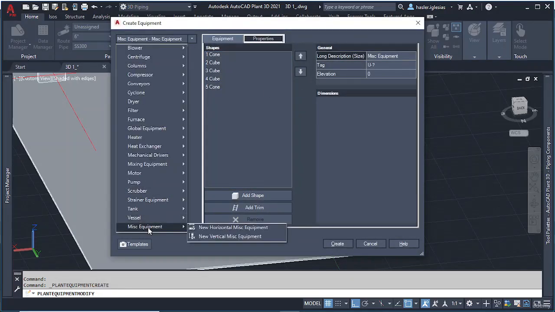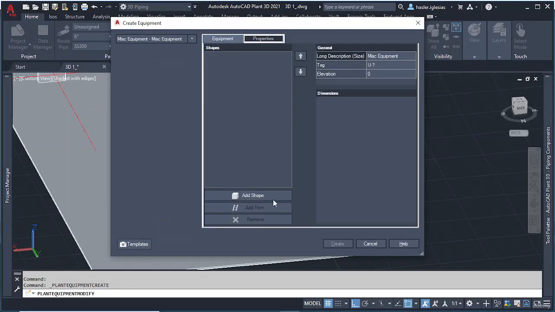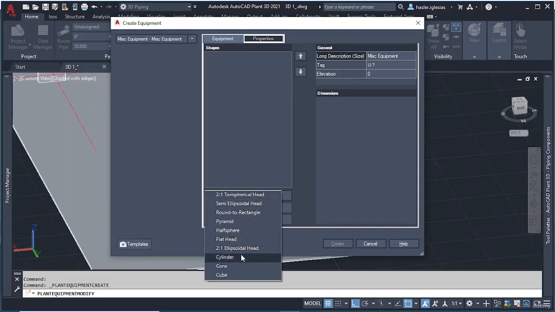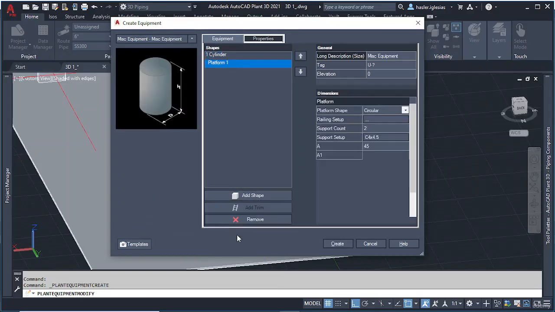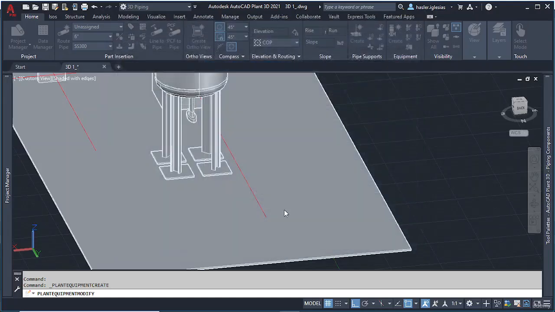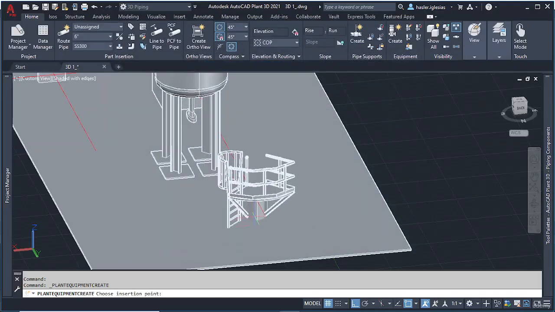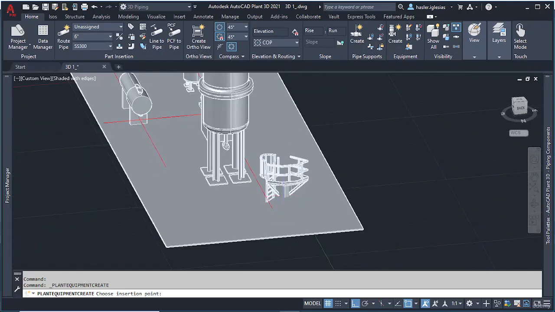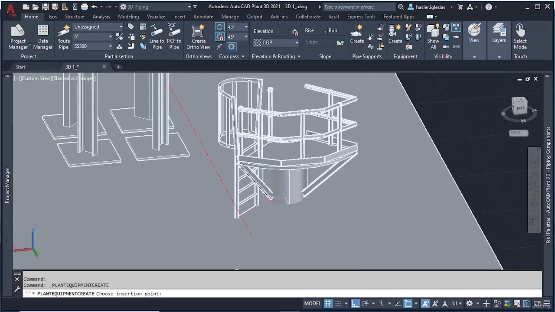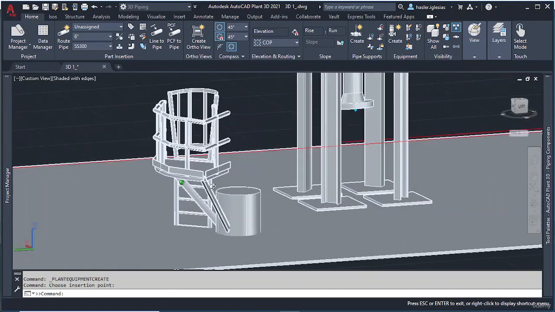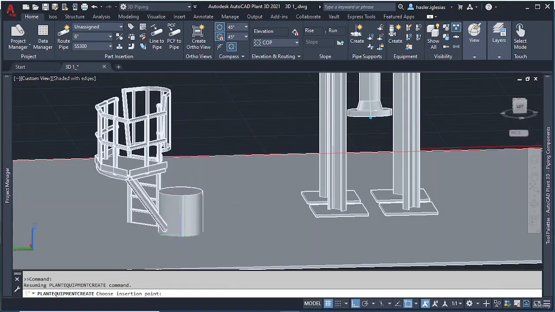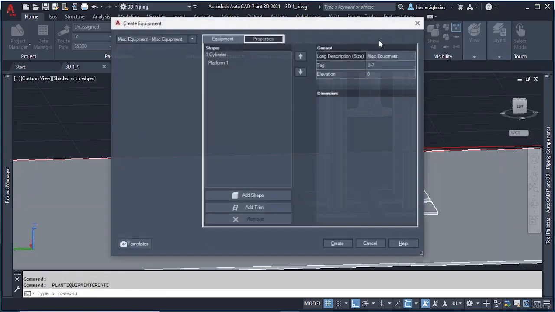A miscellaneous equipment, but a vertical one. Okay, I'm going to add here cylinders. I'm going to add a platform. Okay, look what it does. Can you see that platform? Well, obviously this cylinder is too small for that platform. So let's create a different one.